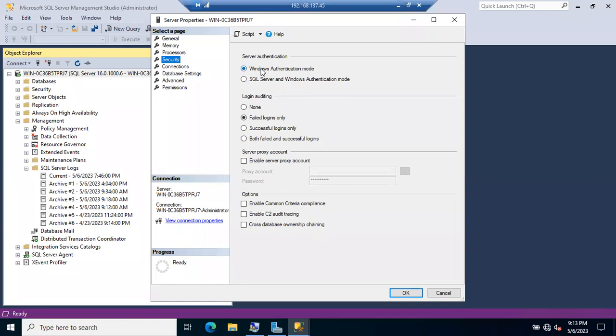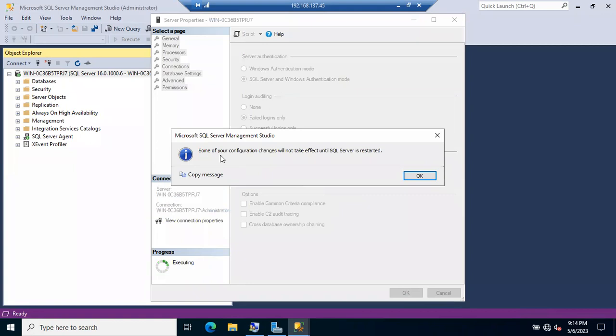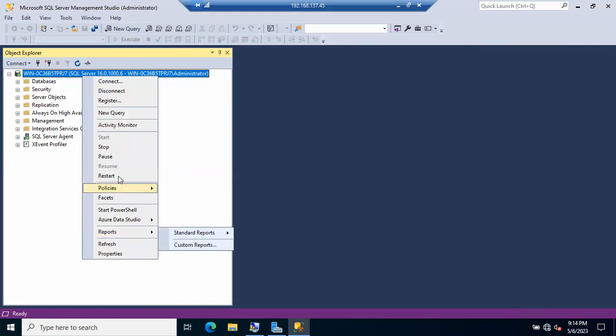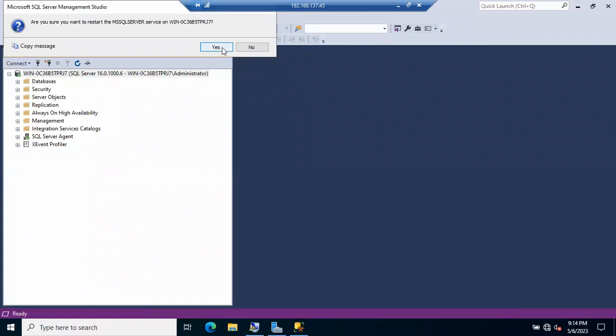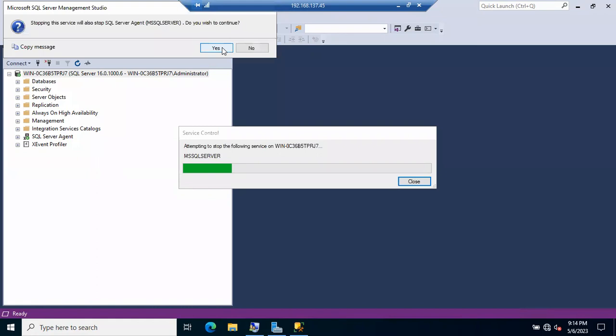So if you see here, only Windows authentication is there. So only Windows logins can connect, guys. That's why my SQL login failed to connect. So you have to choose this one, SQL and Windows authentication. Then SQL logins can connect, and Windows logins also can connect. Some of your configuration changes will not take effect until SQL Server is restarted. So you'll get to know you changed a server level setting. To apply the settings, you have to restart SQL Server. Then only the new settings will be applied. So let me restart it. Yes. Okay. Yes again.